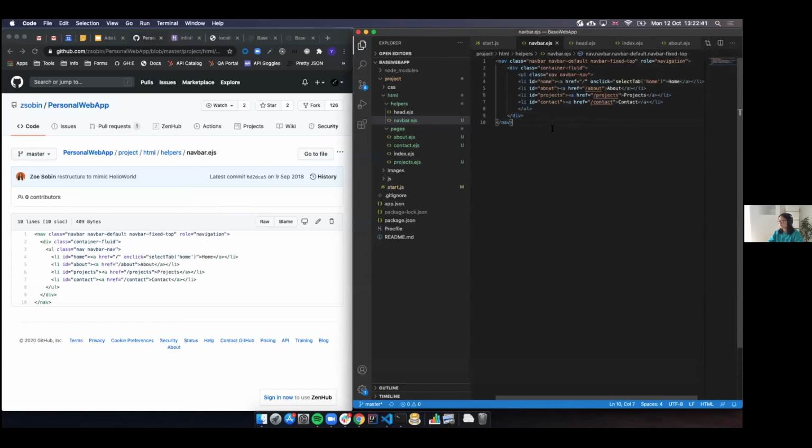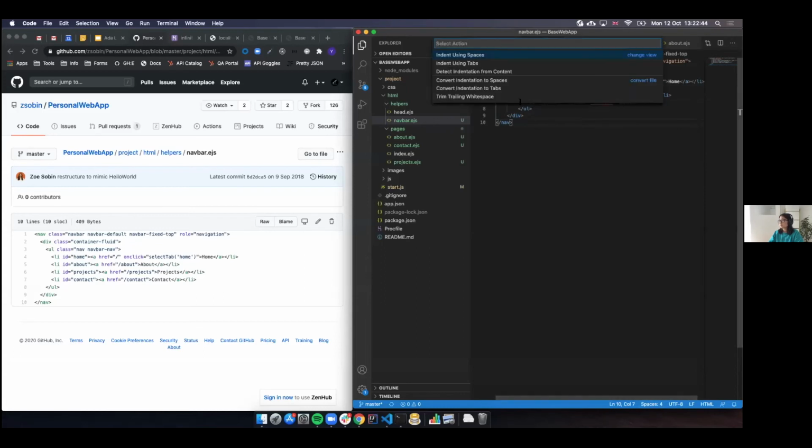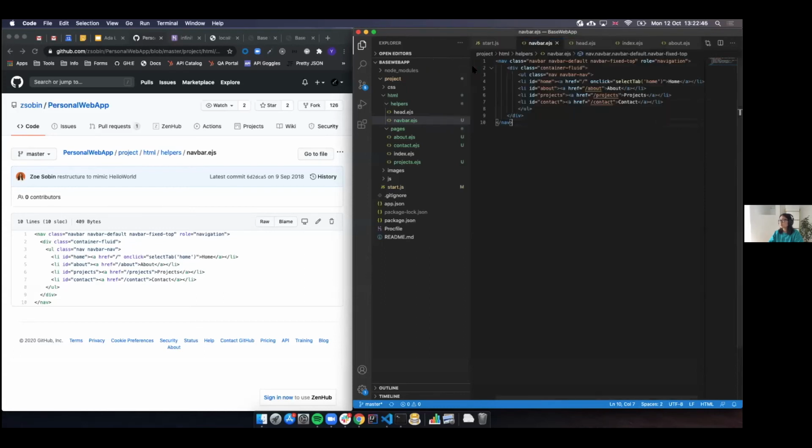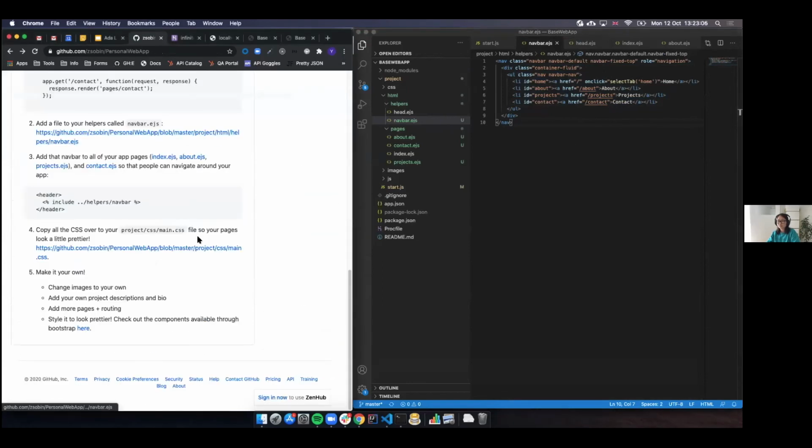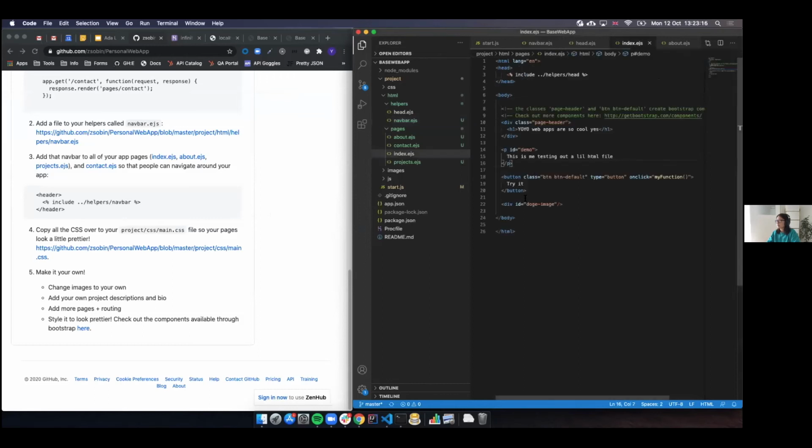So should probably use two. Cool. So all right, let's save this, and now we can add this header, navbar that we just created to other pages that we have.